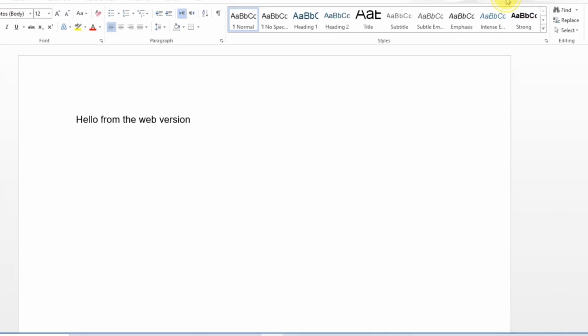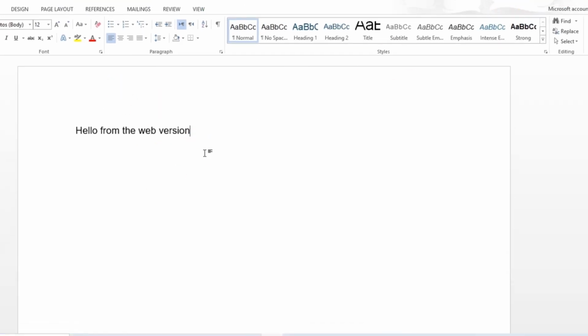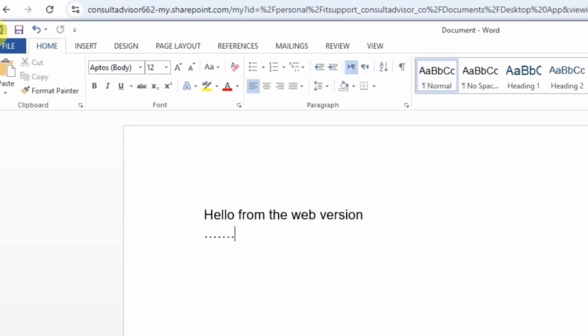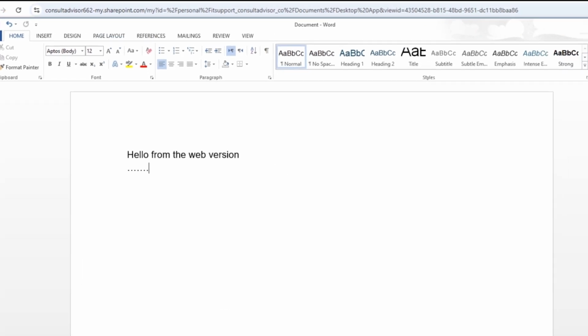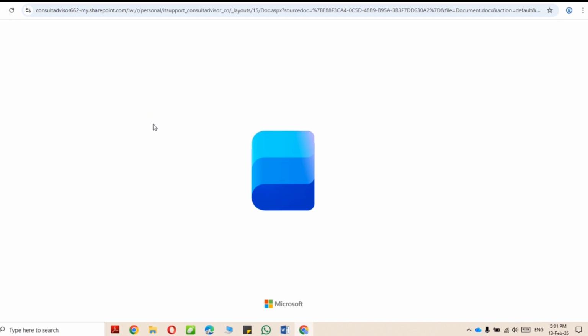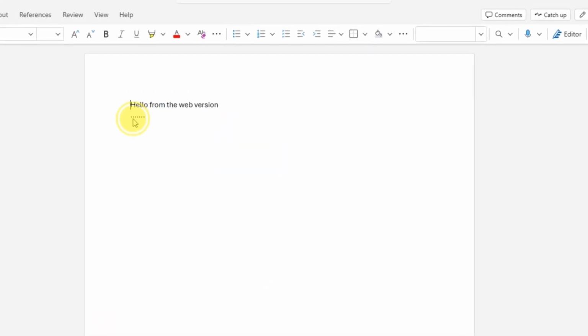I'll type anything here. Make sure to save your changes by clicking on the save icon at the top left, because in the desktop version it won't be automatically saved. Then close the document. Now if we open the document online, we will see that it was saved successfully.